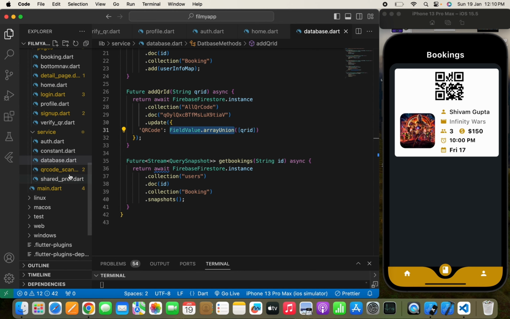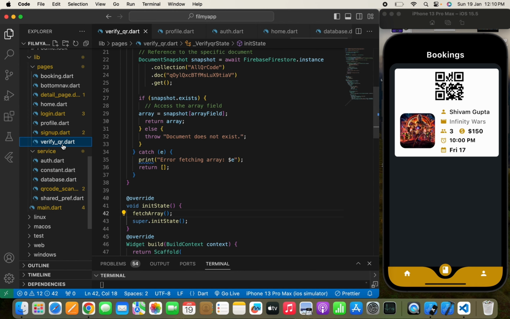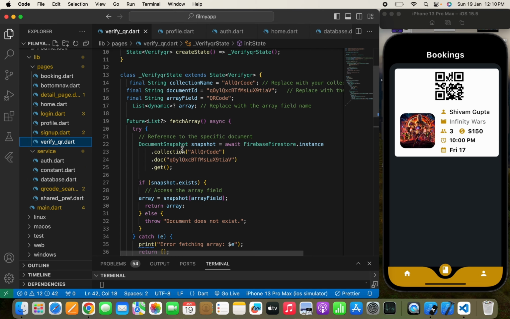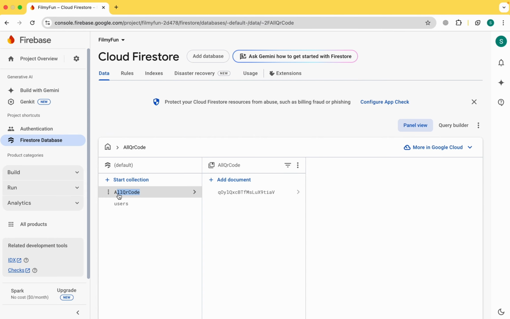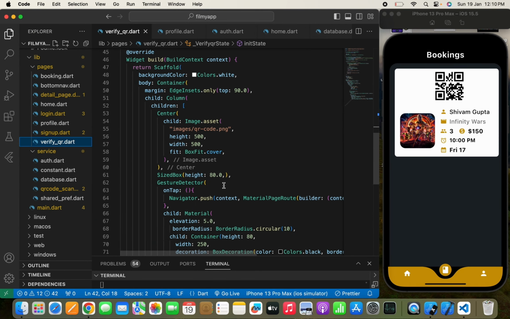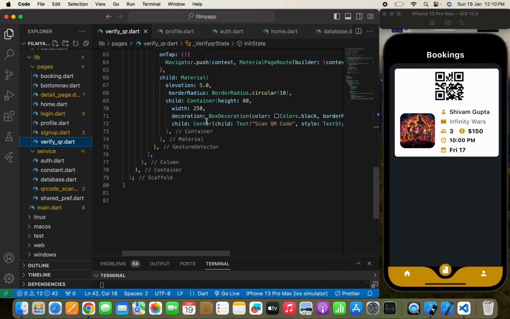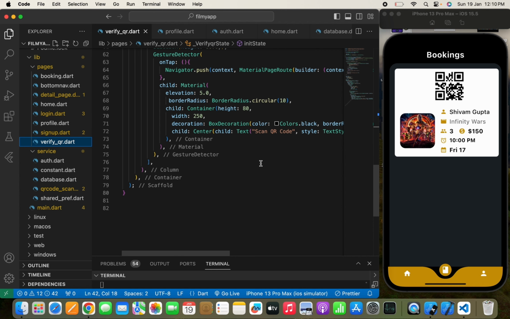Yeah, so you can see that there is one more screen I have created, which is verify_qr.dart, and in this screen we are getting all the data first from our all QR code collection, and once we get this, we are just passing this image. I will show you how it is going to work. Do not need to worry.